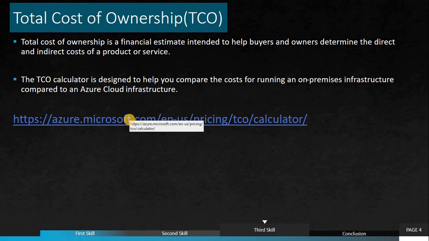Here, the direct cost might be the servers and the virtual machine cost, whereas an example of indirect cost is IT labor cost. So to get an idea about the cost of running some business on-premises versus Azure, Azure has introduced something called the Azure TCO calculator. The link is highlighted here.